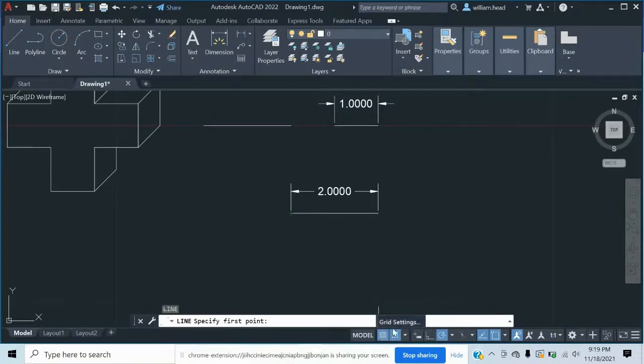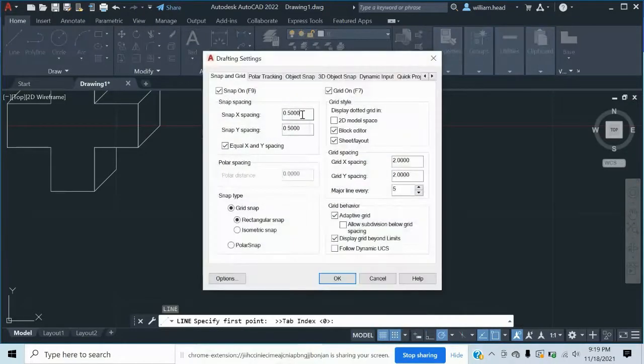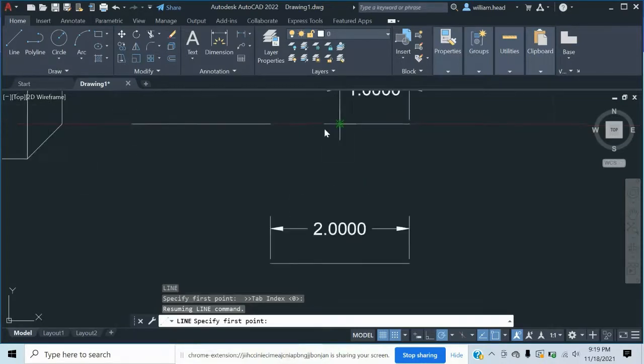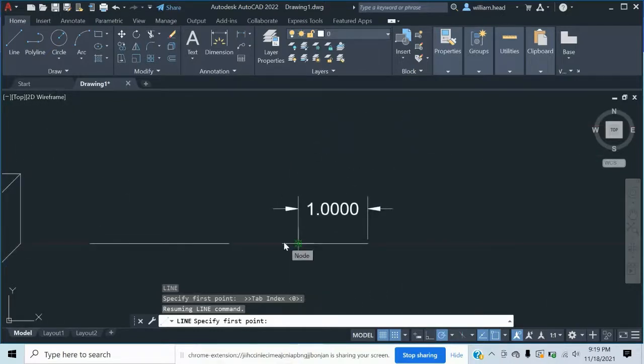So I'm going to go to my snap settings. I'm going to click on here. I'm going to type in 1, enter. And as you can see, the jumping is going much further now. Instead of every half inch, it's going 1 inch. I'm going to zoom in on my 1 inch line. It just jumps right over. So now my cursor is jumping every 1 whole inch.